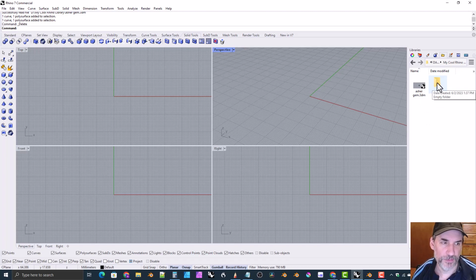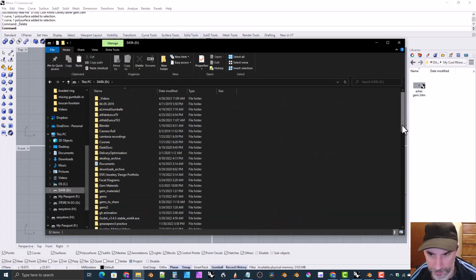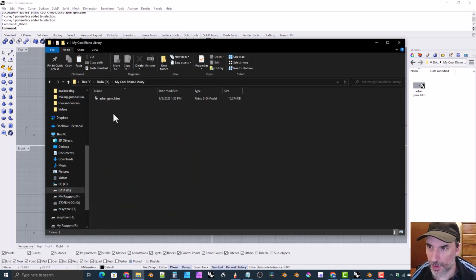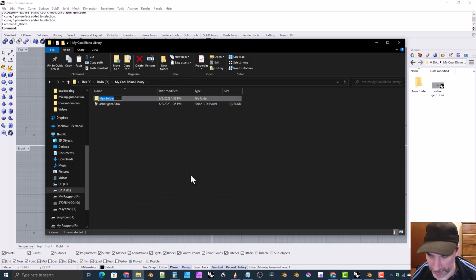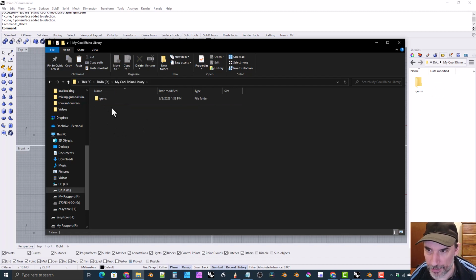But you can also create it in your File Explorer. And we'll just create a subfolder in here. I'll call it Sub Library. Well, I'll call it Gems. All right. So maybe you have a bunch of things. Maybe you've got materials and gems and scripts. Or, and I'll put that folder in there.